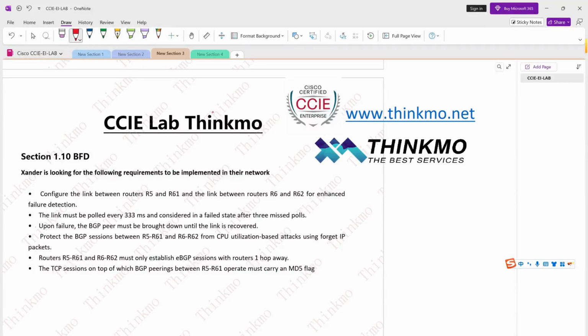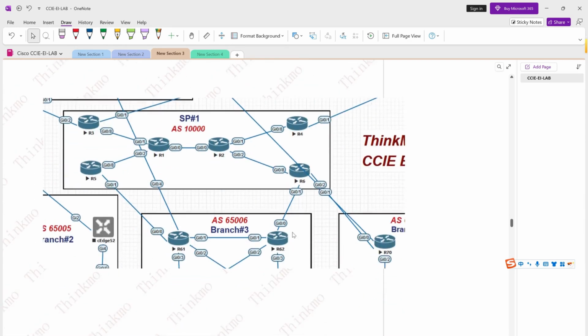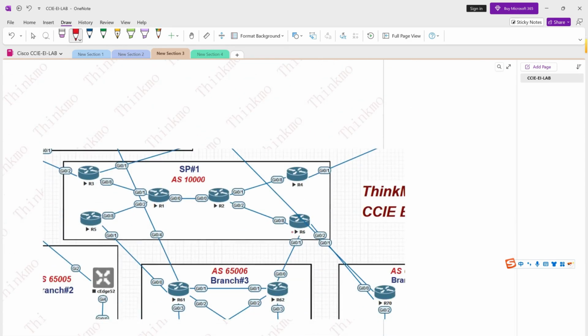Let's continue discussing requirement 1 of the CCIE LAB. 101.10 is about BFD configuration. Where should BFD be configured? In our entire topology, there's a carrier SV1. It has a direct connection with two devices in area 3.